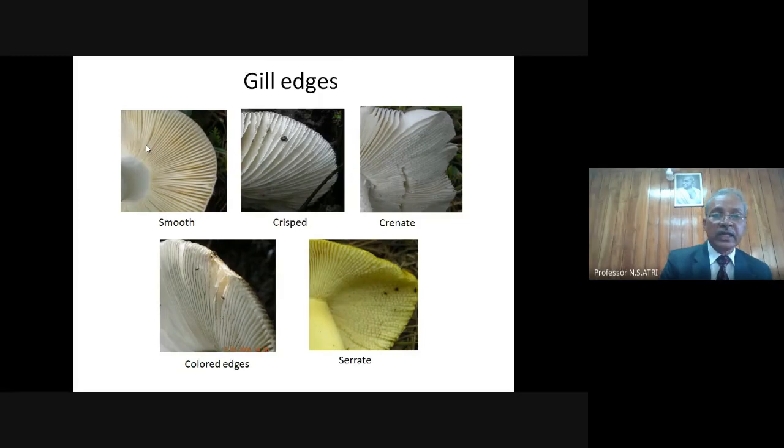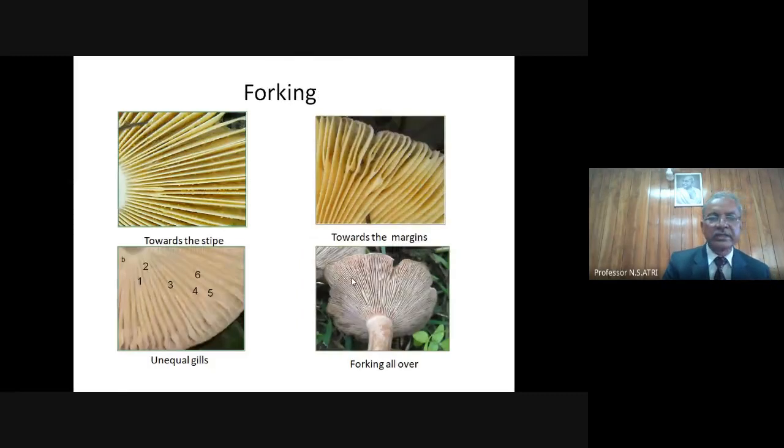And similarly, the gill margin sometimes offers very important characters. You can see here the margin is smooth. Here you have a crisp margin. You can see this crisp margin, crenate, dentate, and you have colored edges, differently colored than the rest of the lamellae. You find in Russula aurata, edges golden colored as compared to the rest of the lamellae. Serrate, and like that, you have a lot of variation as far as these gill edges are concerned.